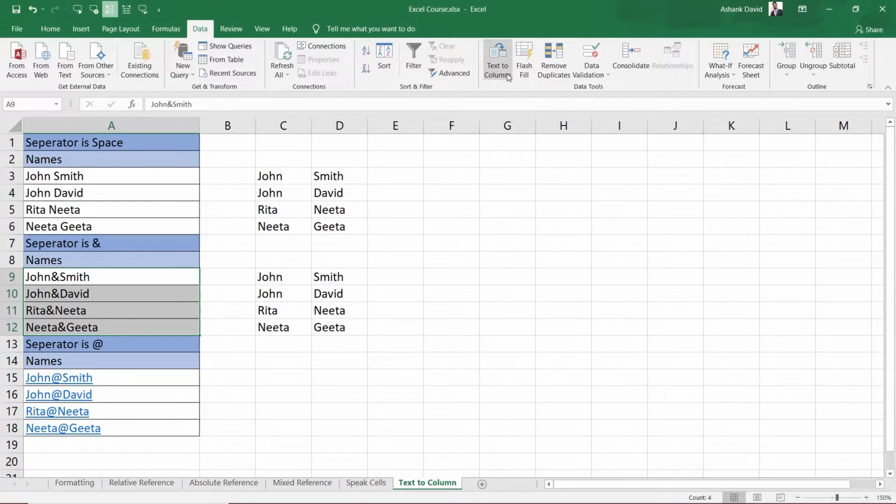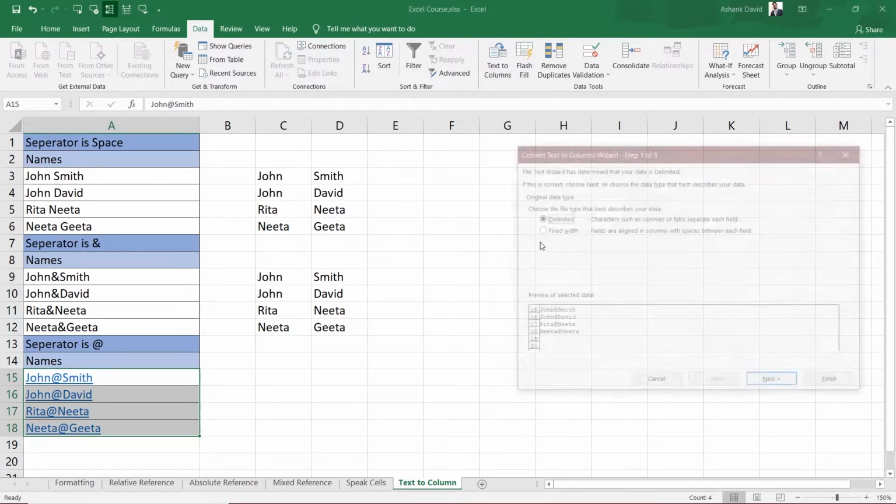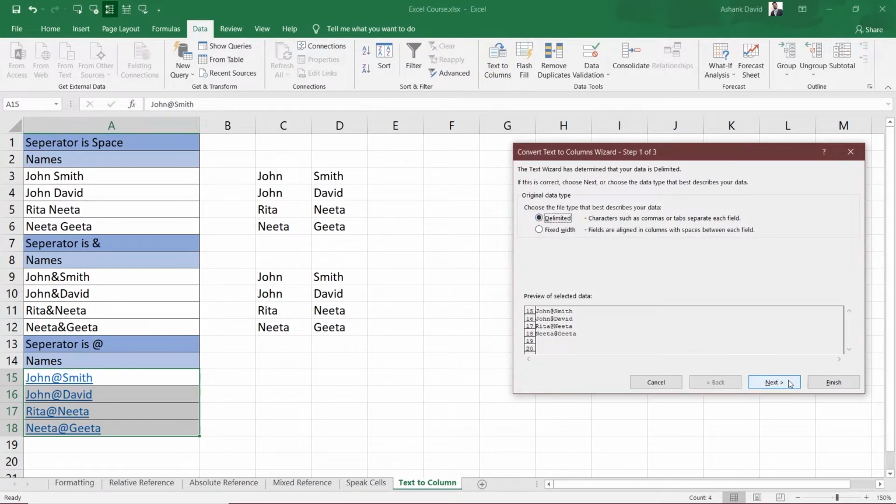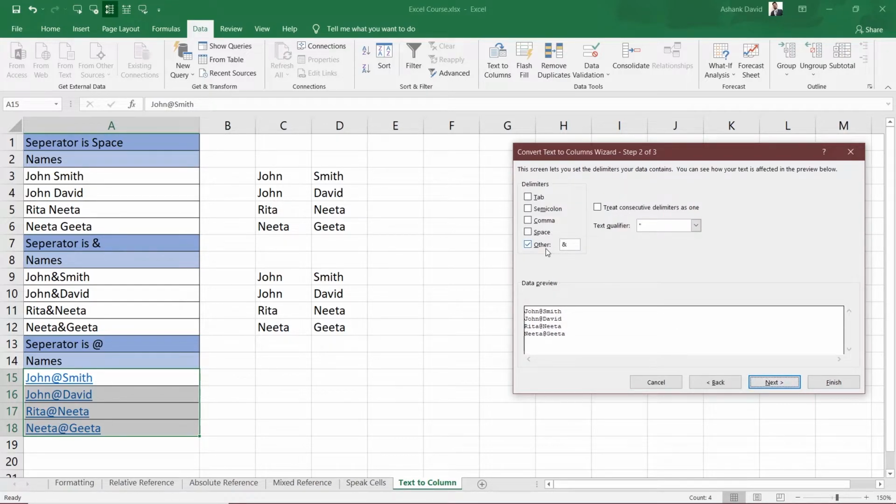Now let's practice this on the other ones. So John @Smith. In this case the delimiter, or you can say separator, is @. I've just selected the whole text here, and I'm going to click on Text to Columns, and inside Delimited, I'm going to click on Next. Here I'm going to select Others, because I don't have any delimiters like tab, semicolon, comma, or space. I have the @. So I'm going to write @ here, and you see that it recognized the @ as the separator, and it showed me the data preview.